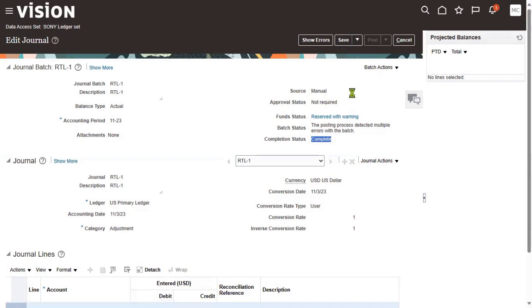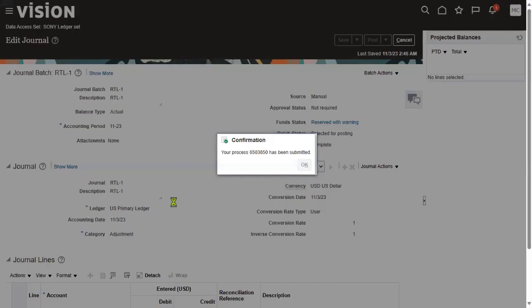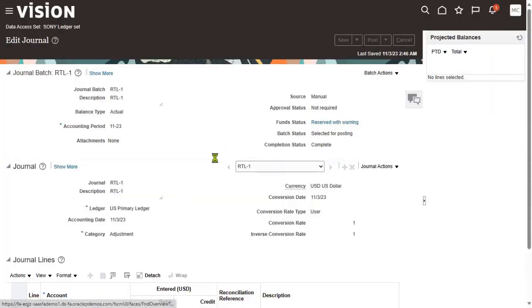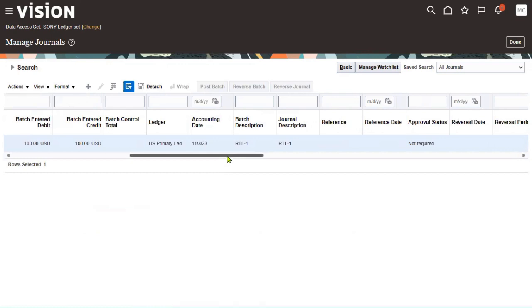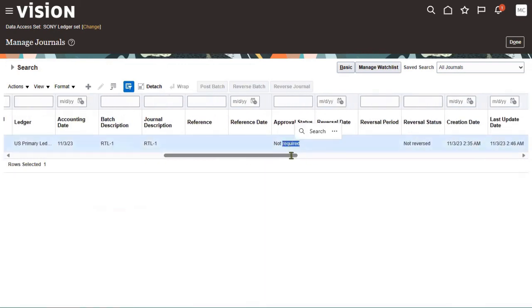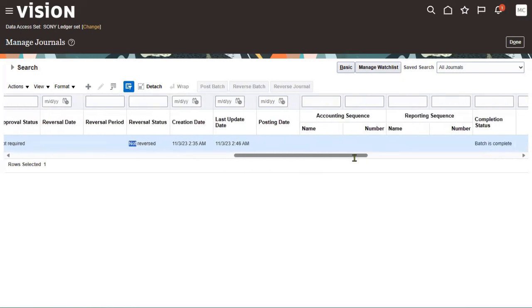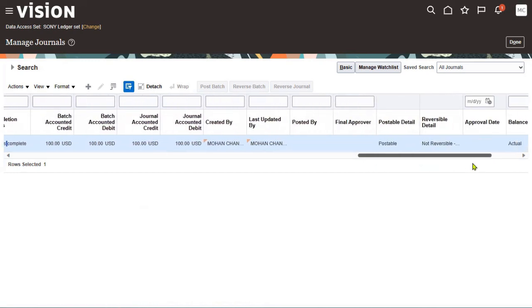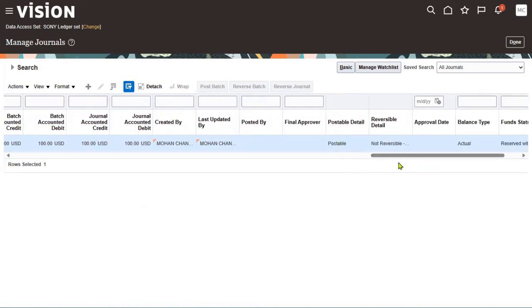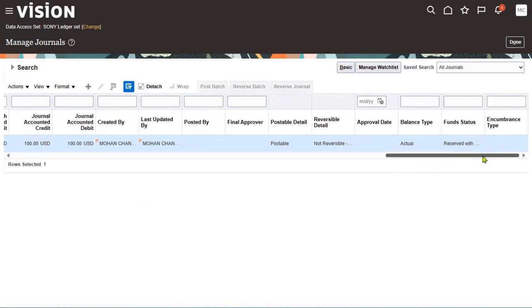Let's see. We opened the periods for the reporting ledger also. Approvals not required. We have not done any journal reversal. Batch is completed successfully. And now postable. You can post it. This is reserved with what?